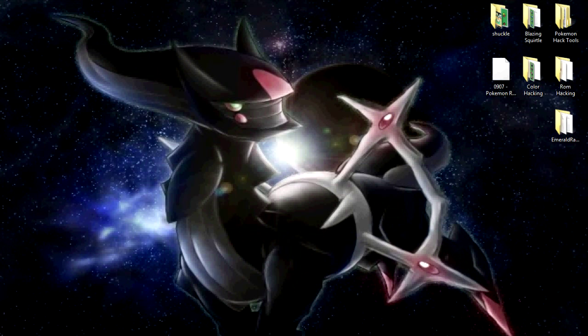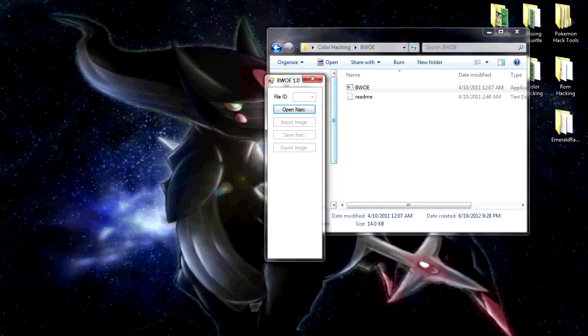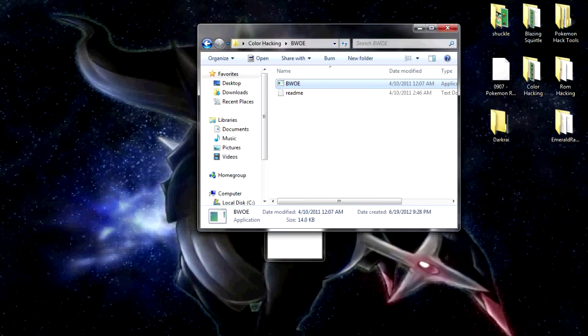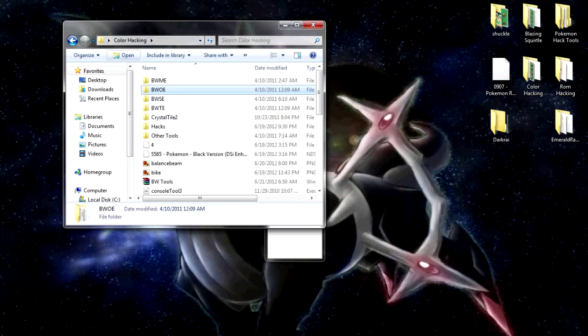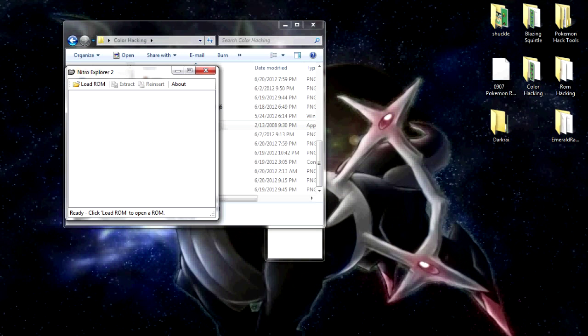It's going to work just fine. Now we're going to go about using some of the same tools that we did last time, plus another tool. So whenever I decide to get around to it, okay, so I dragged the Darkrai folder over here. And now here we go. What we're going to use is something called BWOE. I believe it's something Kazo War made.